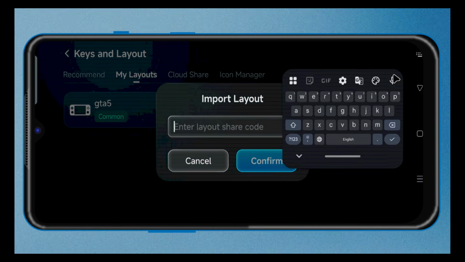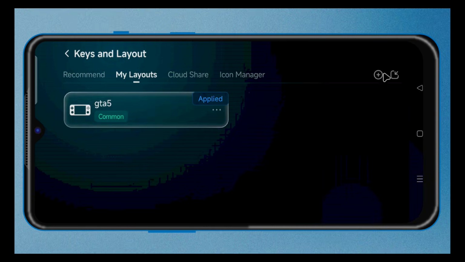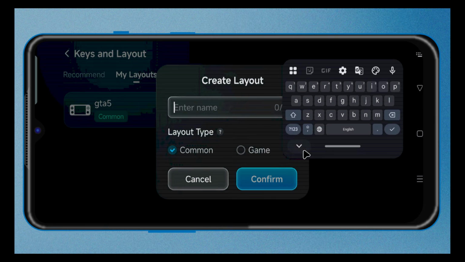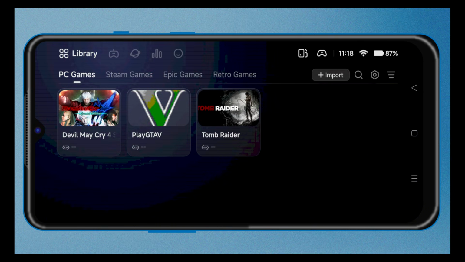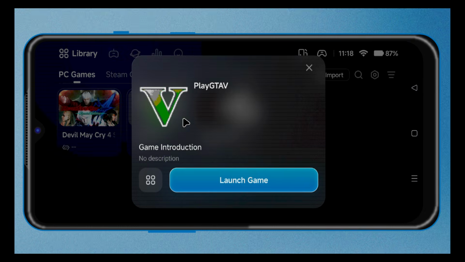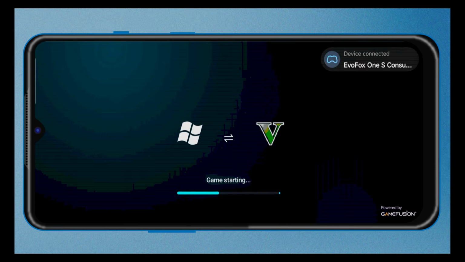If you already have a control layout file, you can also import it and use it inside GameHub. Once everything is ready, go back and launch the game. The first launch may take some time because GameHub may install or update required files like firmware, VKD3D, drivers, and other system files. So, wait until the process is complete. After that, the game should start.